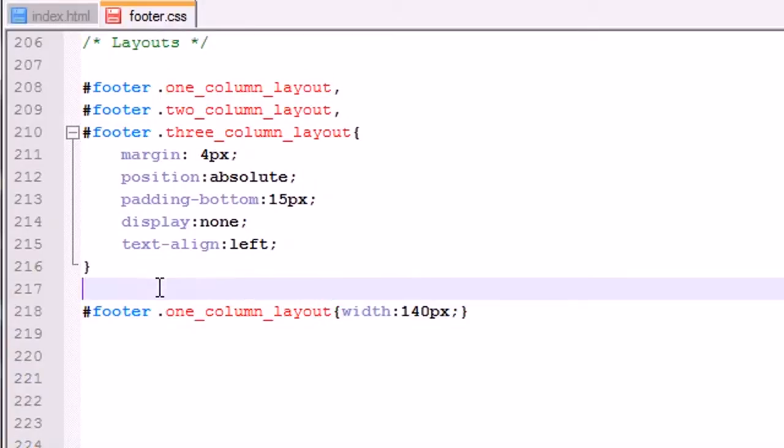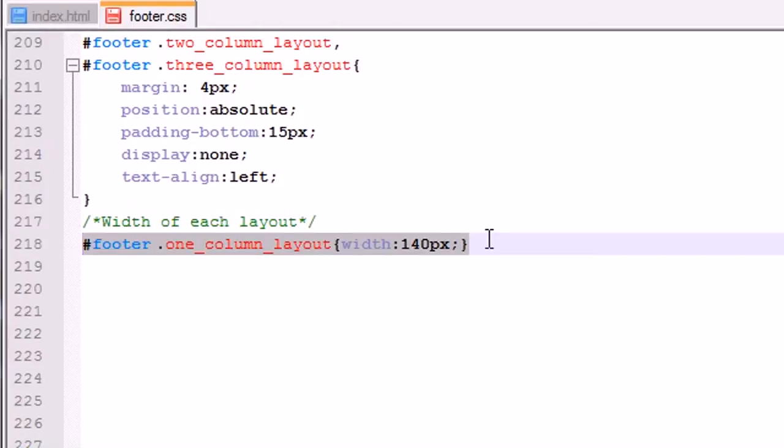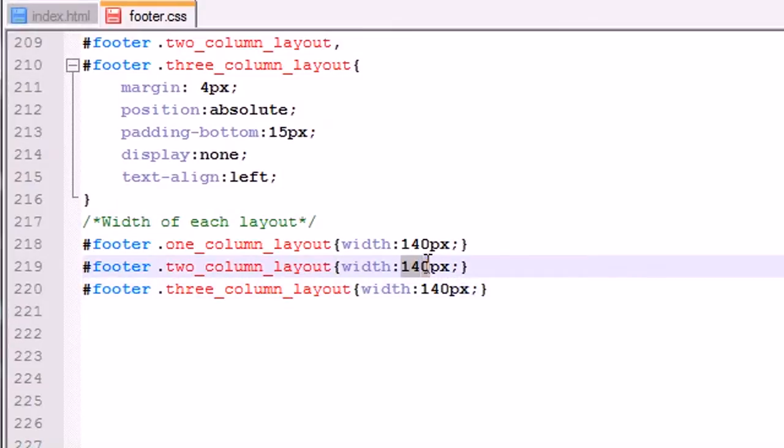Now we want to do this for each layout: one column layout, two column, and three column. Now for the two column layout, we want this to be 280. And for the three column layout, we want this, of course, none other than 420.